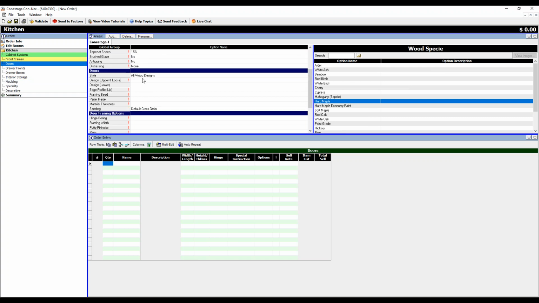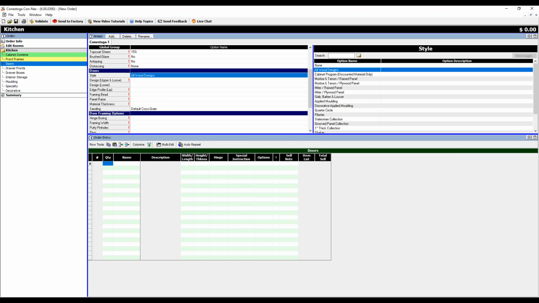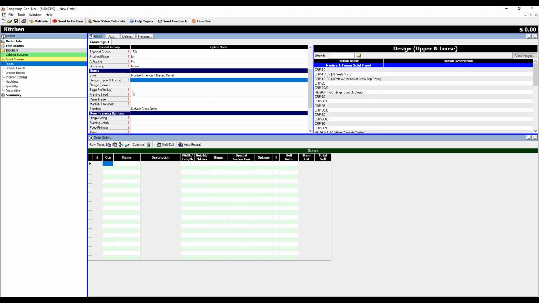So it drops down to the style. Okay, we added another filter, which right now defaults to all wood doors. If I click on that, you'll see that we have other selections. So, if you know that all you want to order is a Morrison 10 raised panel design, I can click that, and then I'm only going to see those designs. I'm not going to see all the different products.